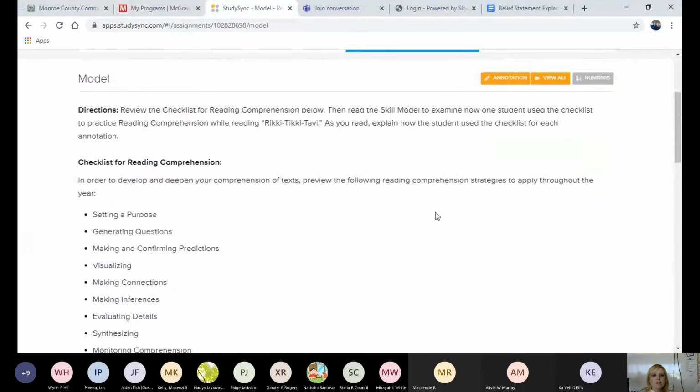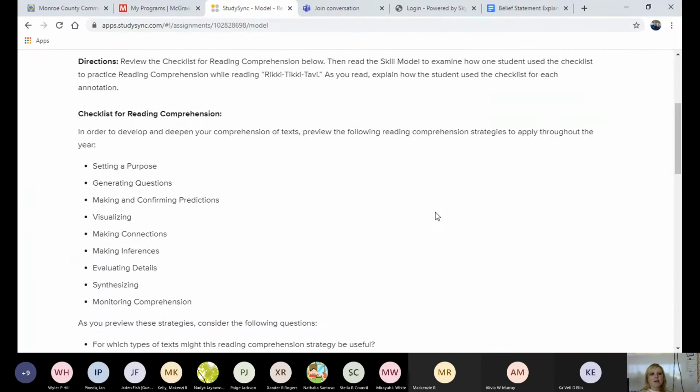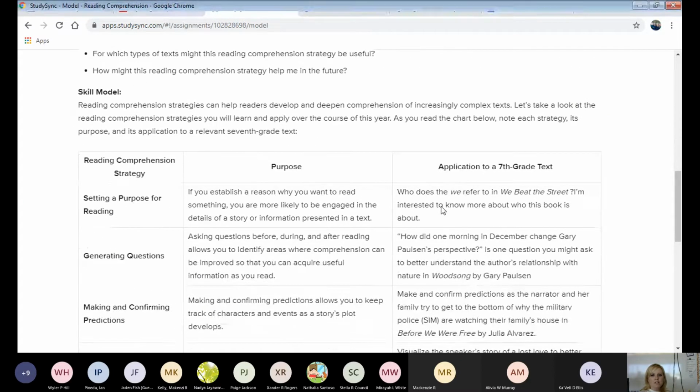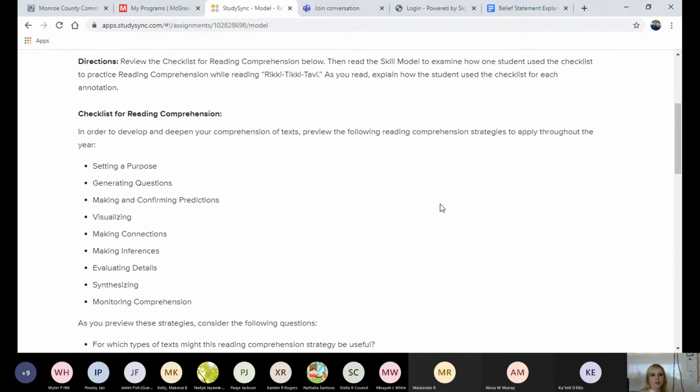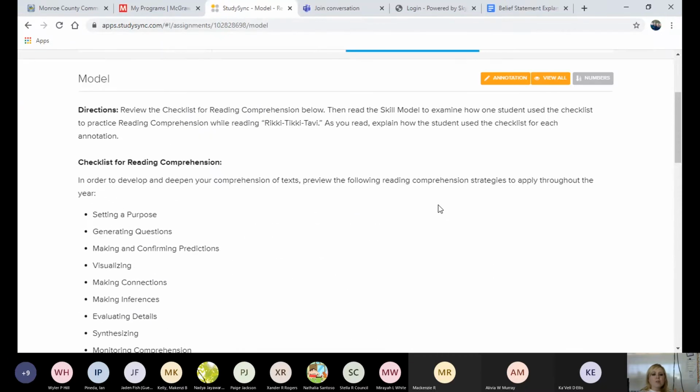All right, so we're going to look at an excerpt from Rikki Tikki Tavi, okay? And then we're going to go through with the reading comprehension models, okay? So our directions, you always read the directions, guys. That's so incredibly important, okay? Because sometimes it'll tell you, it's not trying to throw you off in any way, but sometimes it'll tell you to do something or not do something. So please make sure you're always double checking those.